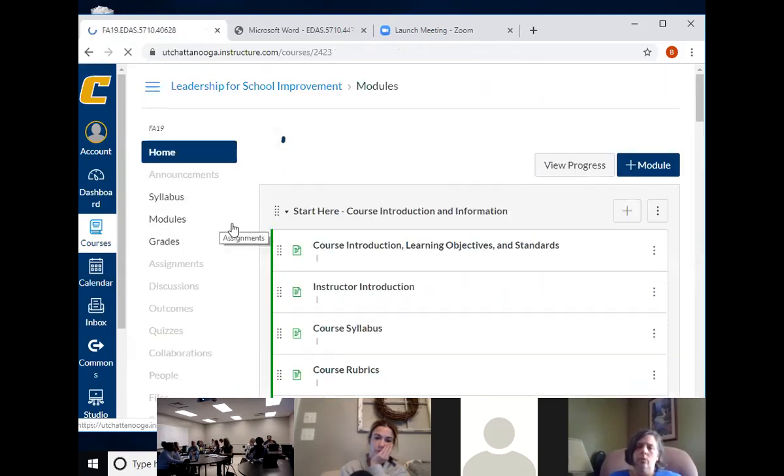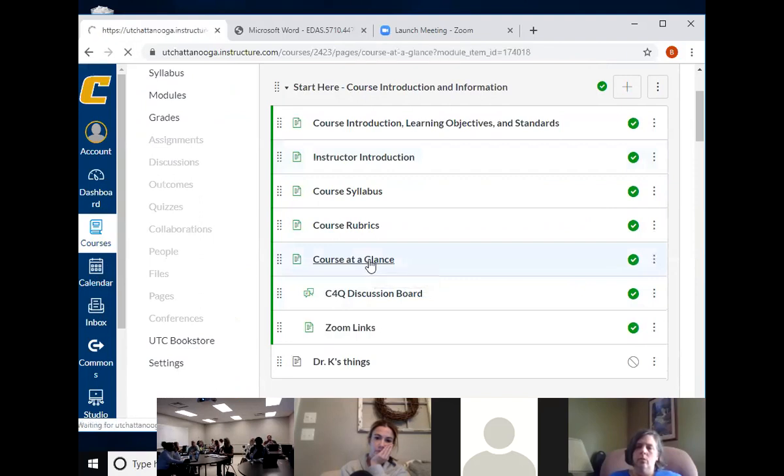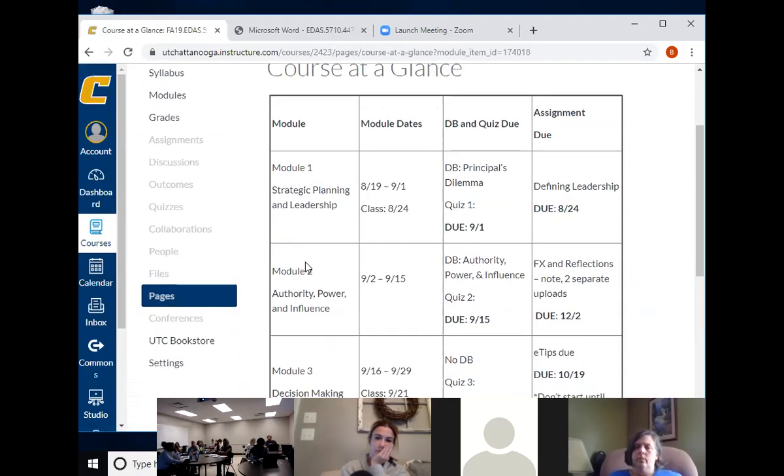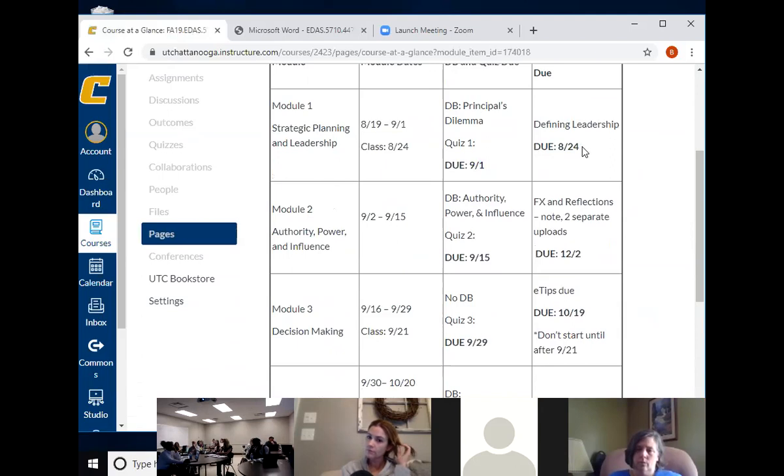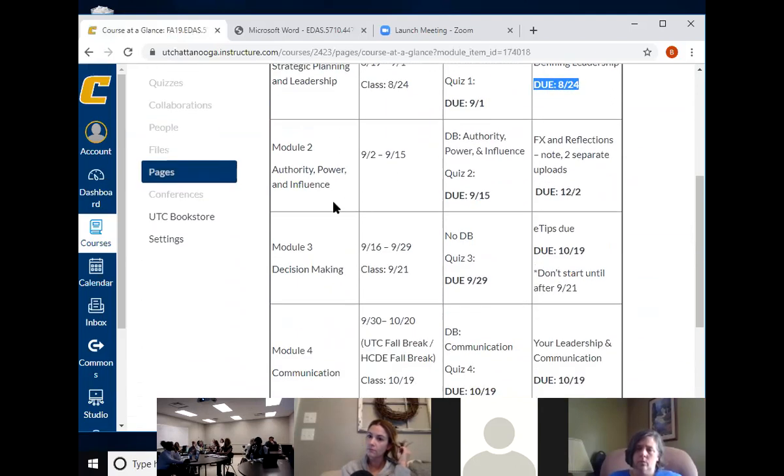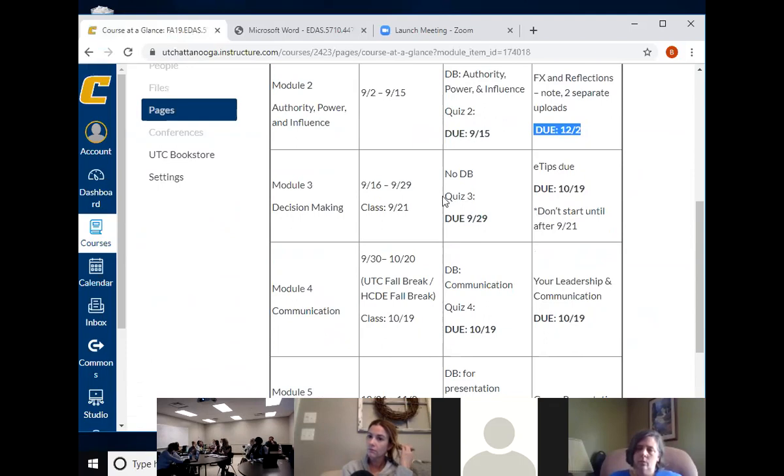All right, those are the course rubrics. Course at a glance, I do this because I find it helpful, and I hope you do too. In each module, I'll put the dates of the module, if there's class session, what's due and when. So for this first module that goes until the 1st of September, your quiz is due September 1st, but your definition of leadership was due today. The next module goes until the 15th, your quiz is due the 15th, but your assignment isn't due until the end of the semester. You can see where everything is due, etc.